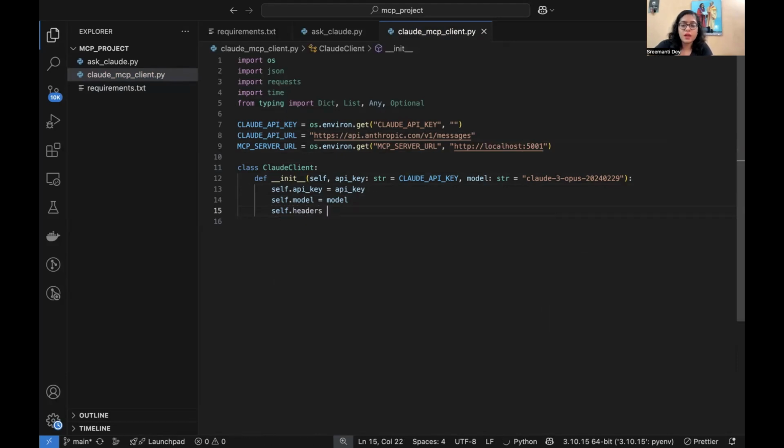And self.headers. This is all like Anthropic headers that we have to provide to make the API call request with the API key. x-api-key is going to be the API key. anthropic-version you need to provide, which is going to be 2023-06-01. And content-type is going to be obviously application/json. That's it.